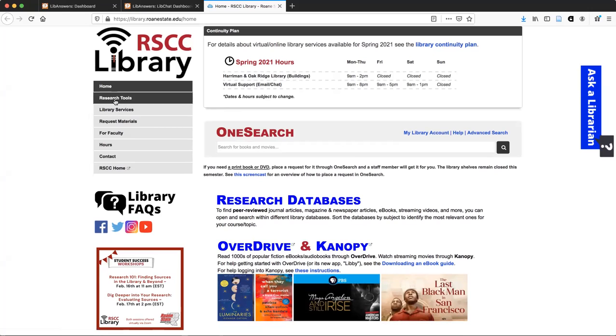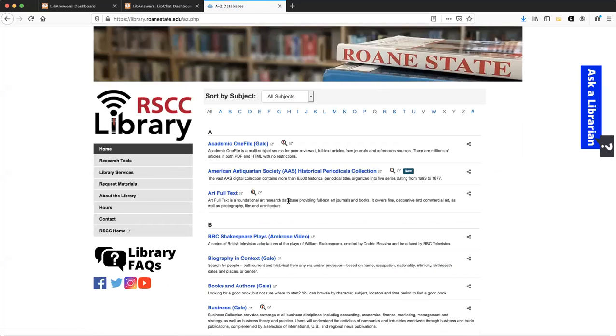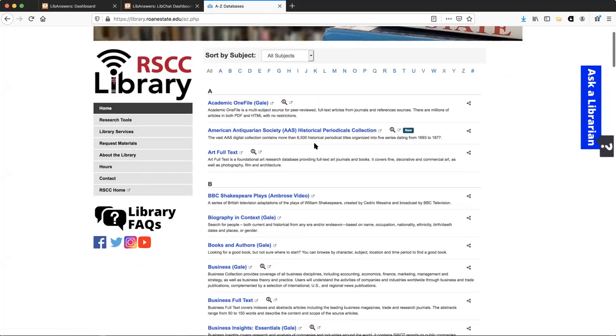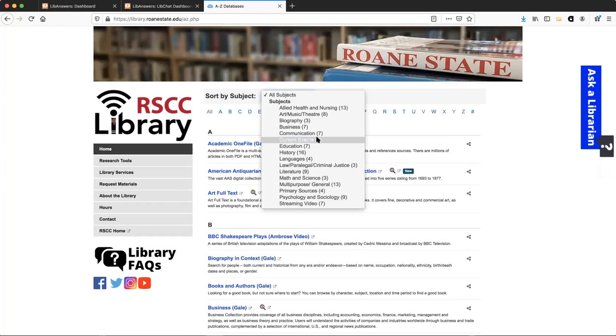You may find them through, for example, a subject-specific research guide, but the best and easiest way is literally to start here with research databases in the middle of our web page. That takes you to an A to Z list of all databases we subscribe to. You can sort by subject, and I would highly recommend that you do. Subject also includes source type.